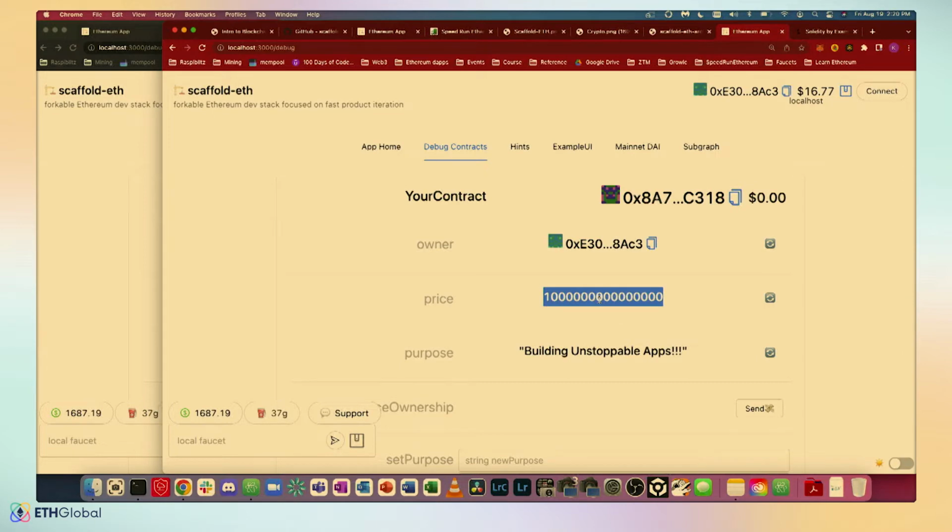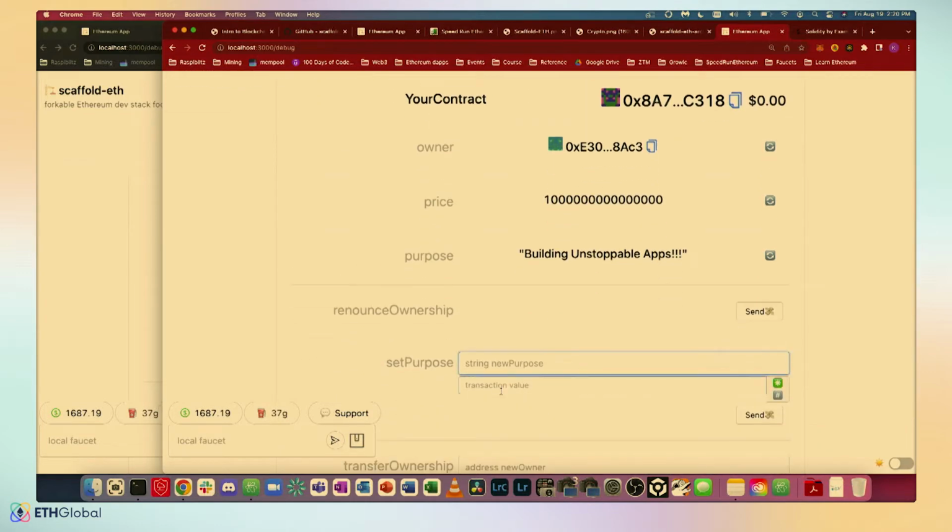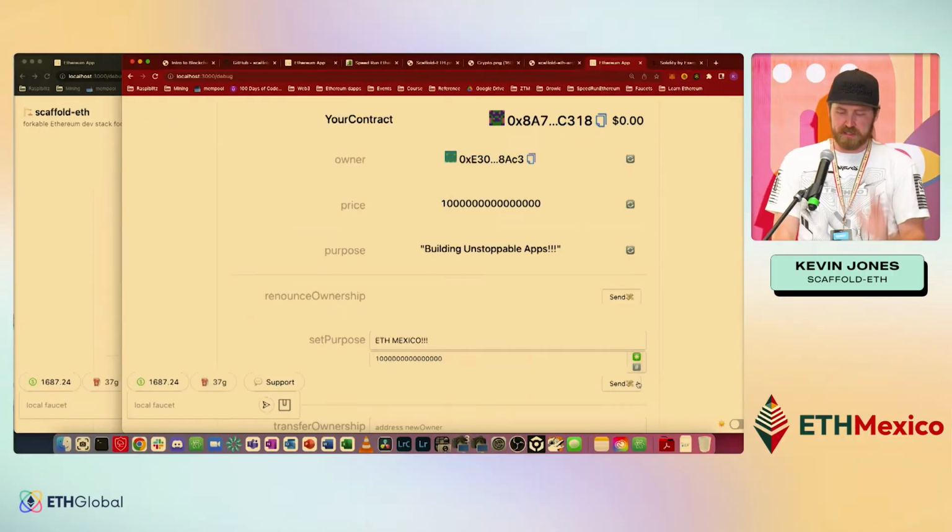So this is the Wei that I told you about. 0.001 ether is equal to this much Wei, right? So if I want to change it to ETHMexico again, you'll see that the front end has automatically adapted, and now it knows that we've got to send the value with the actual purpose. So we can say ETHMexico, and I could just copy paste the value because I know what it is here. Or you could type in 0.001 ether with this little green button. It's a cool tool, and it will just do it for you. Obviously in your UI, you wouldn't want the user to have to type in 10000, right? But let's do it. Did it work?